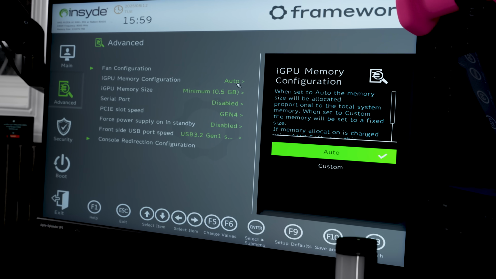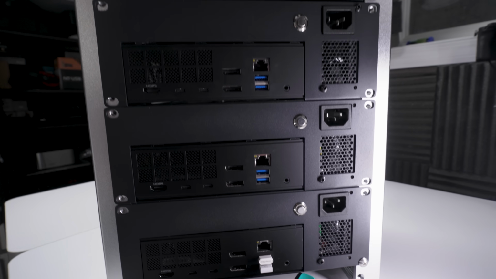Faster? Definitely no. I'd stick to running one of these at a time as it's a pretty good machine on its own. But definitely check out Jeff's video as he goes into more detail on his cluster setup.